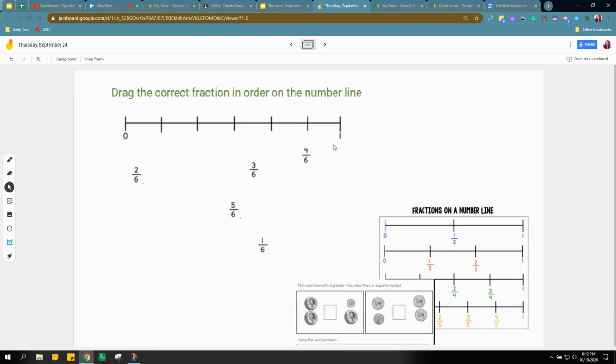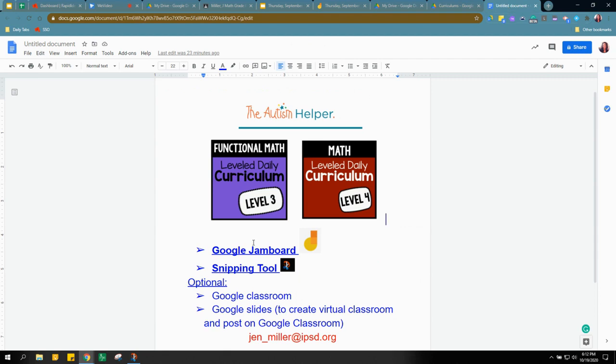So that is just a sampling of how I use Google Jamboard to make it interactive for the kids. Great tool. It's really kept them engaged because then they're able to actually do things with their hands and write just as if you were in the classroom versus just staring at a screen watching a teacher. So again, these are the two things you need, Google Jamboard and the snipping tool, in order to make it interactive.